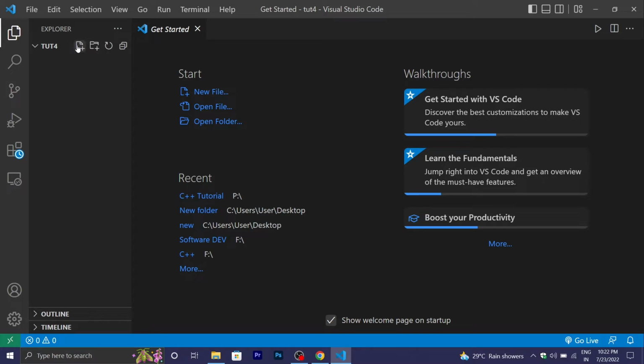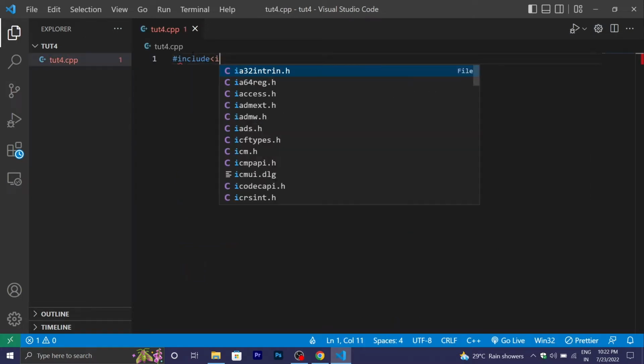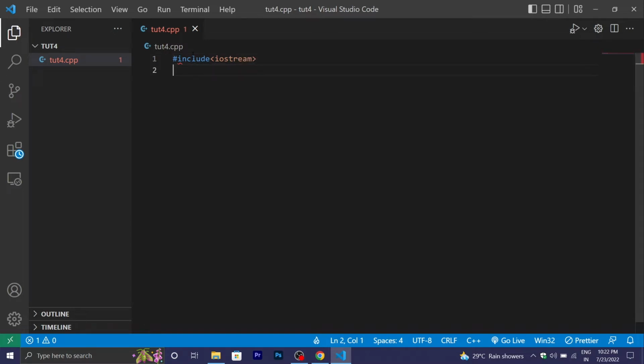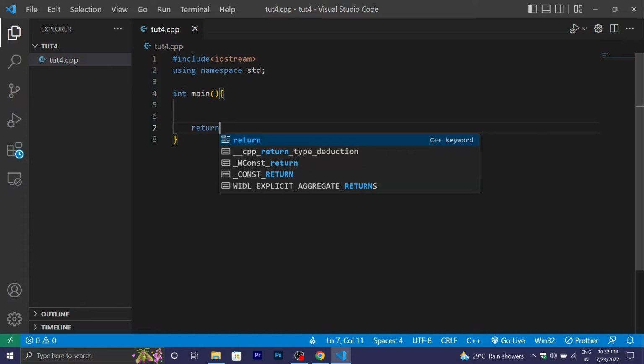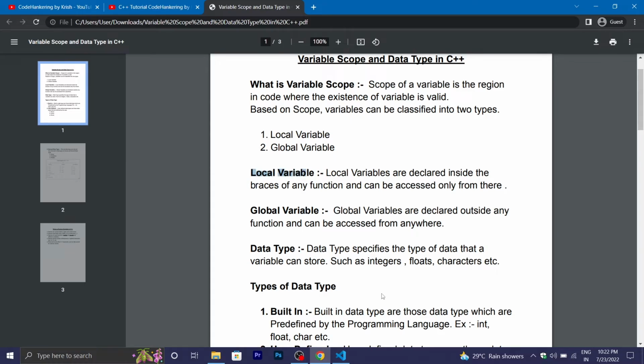After that, click on and create a new file. Type the header file: include iostream, using namespace std, int main, return 0. Okay, firstly we talk about local variables.